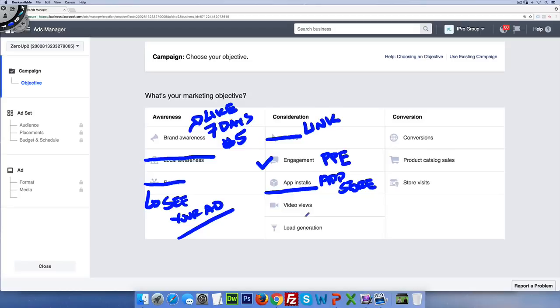Video views is one of the most interesting marketing objectives of all. What you're basically doing is paying Facebook to show your ad based on views, okay? So all you want is basically video views, and Facebook will actually optimize for the first 3 seconds for you. They define someone who really watched a video as someone who watched the first 3 seconds.